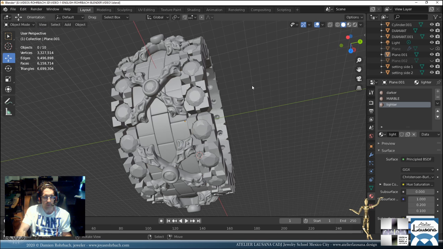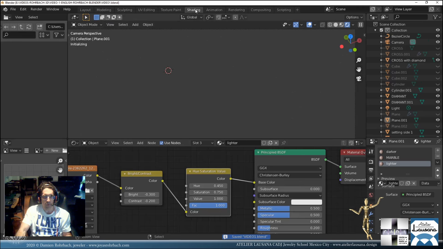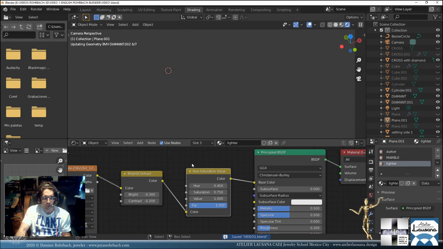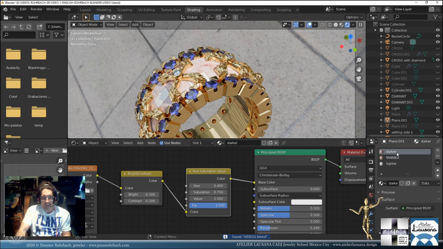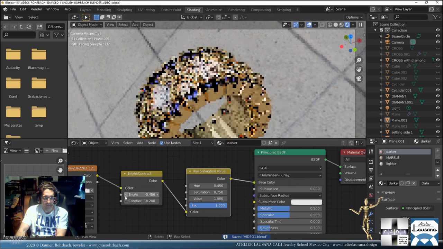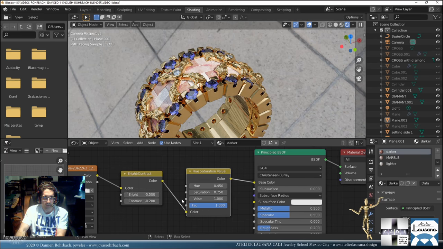Okay, now let's go out of edit mode, let's go back to shading, let's change the colors of this. Okay, so this one is brighter, so let's go brighter. Let's go yellower, less saturated. Okay, those are lighter, we can see that. And the darker, let's go darker. Minus, minus, less saturated, less value.